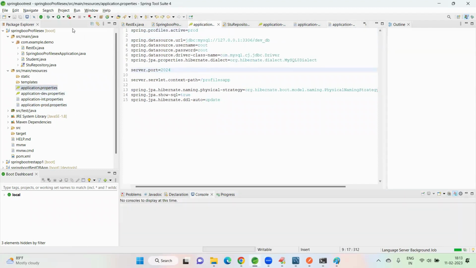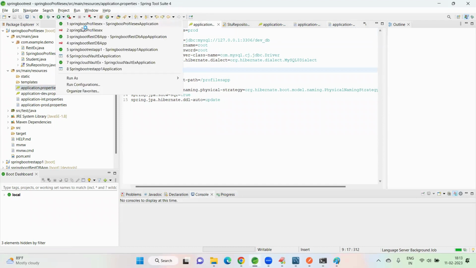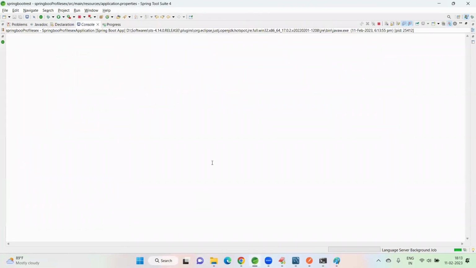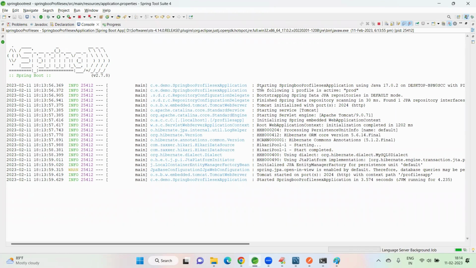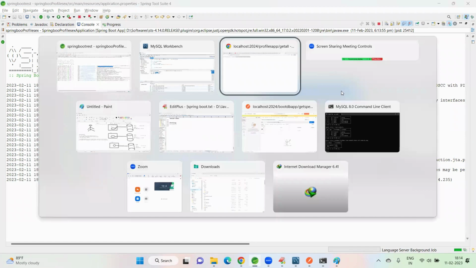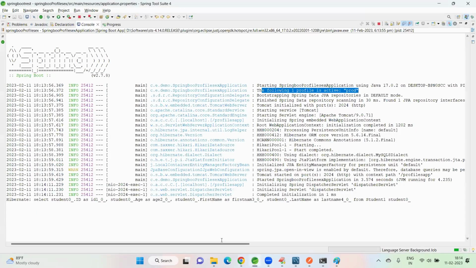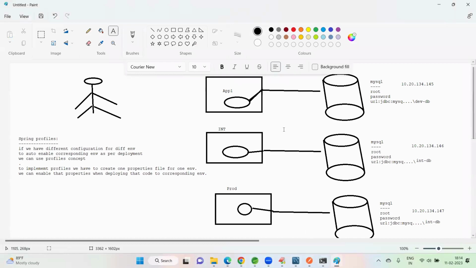Again restart. How to check the corresponding application's profile? Simple. In the second line, see that only one profile is enabled, prod. Just cross check, we get data from the prod database. Okay. To move an application from one environment to another environment, we do only one change. That one change automatically points to the corresponding environment database.